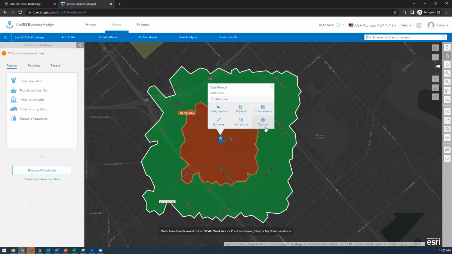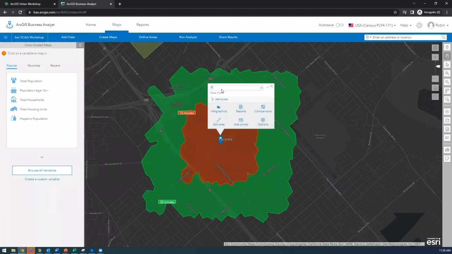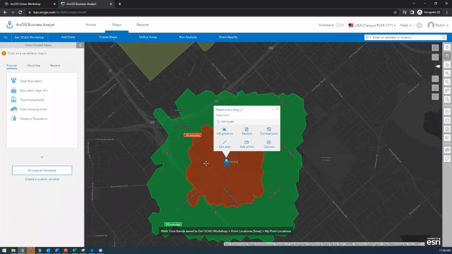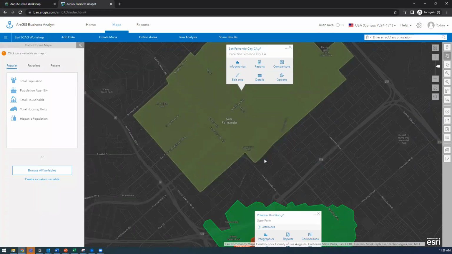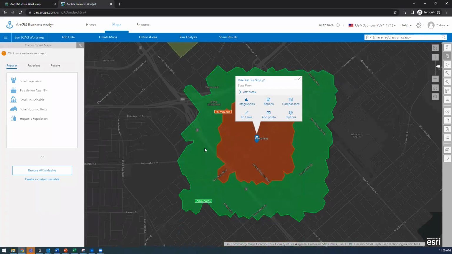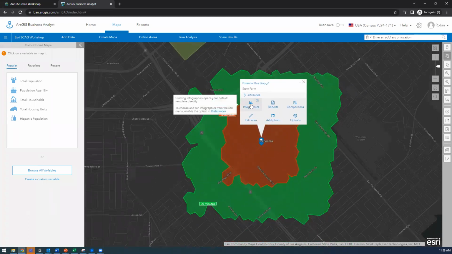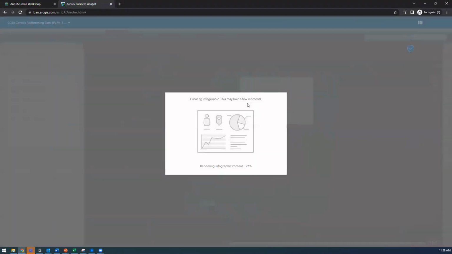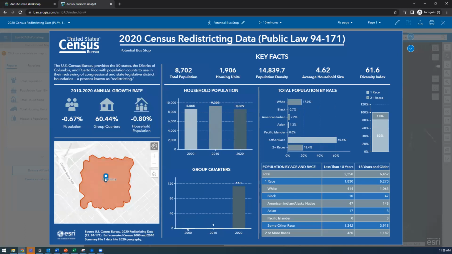So on the fly, Business Analyst is using the street network data that's already loaded into the application to generate a 10-minute walking buffer and a 20-minute walking buffer from that pin that I made, which is saying State Farm, but I'm going to say potential bus stop. I'm going to rename it potential bus stop. All right, so now we have created another site in Business Analyst. Just like our citywide boundary is a site, we've created another site, which is 10-minute boundary and then 20-minute boundary for walking or walk shed from this particular potential bus stop. And now we can run infographics on it too. So I'm going to click the infographics button, and it's going to pull up that redistricting data for that particular walk shed that I'm showing.